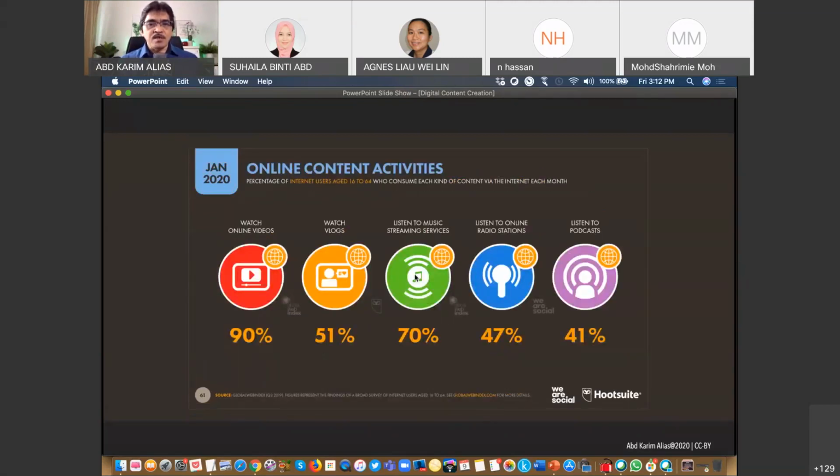In terms of online activities, just to get some idea of content consumption, how much time people spend watching video and consuming content: here, 90% of the content people consume online is in the form of video, meaning the majority of how people consume content is video. That gives us some idea that if you want to generate content and reach your target group as far as possible, then video would be one of the more popular formats.